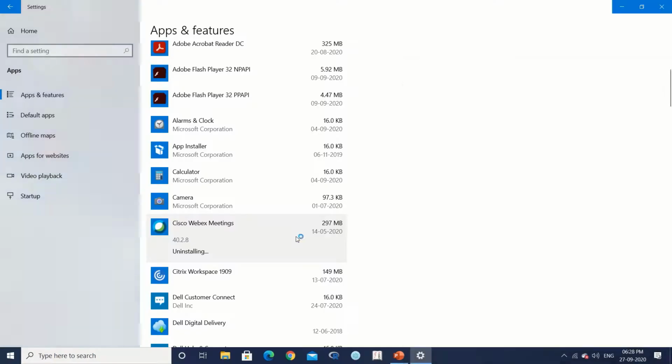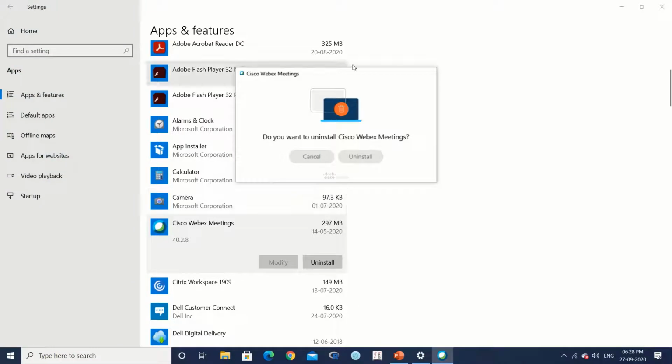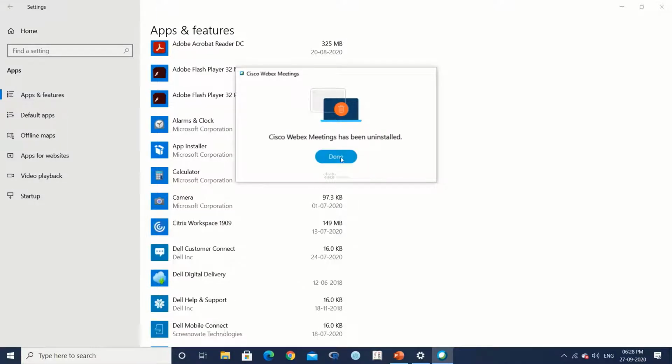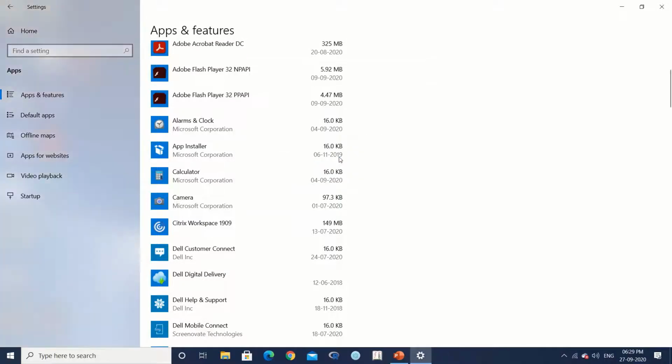Then it will prompt me to confirm whether I'm sure about uninstalling it or not, and I'll click on yes. This alert box appears because of the Cisco app. The Cisco app wants to confirm whether I am sure about uninstalling or not. So yes, I'm sure I want to uninstall, and I click on it. Once it is done, you can click on done, and that app gets removed from the list of the apps in your laptop or PC.